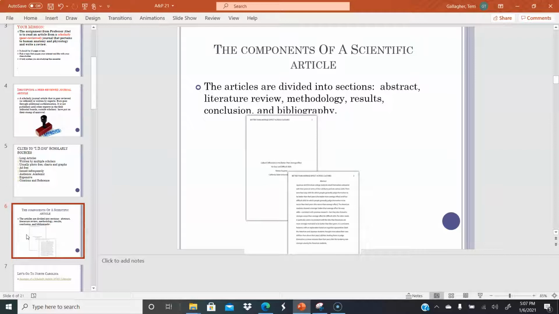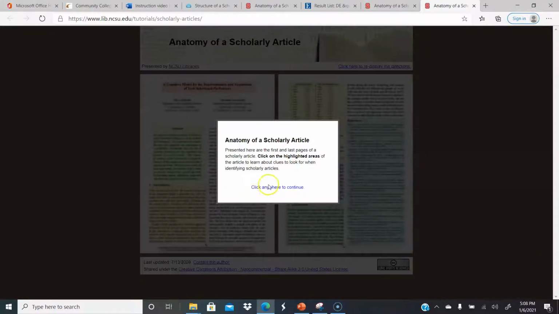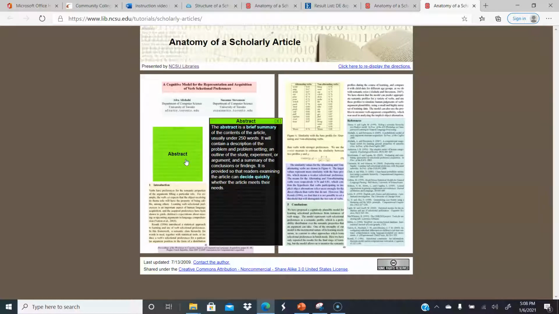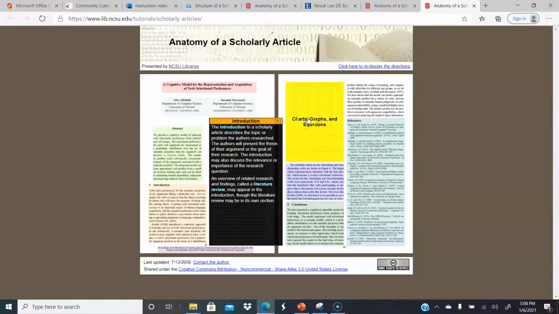So there are specific components in IDing a scientific article. You're going to see an abstract, often literature review, methodology, results, a conclusion, and then that reference list or bibliography. As I was looking around the web, I did find at North Carolina State University an anatomy of a scholarly article. And what I liked about this interactive piece was that you can go on and there's definitions of the different parts. So it's kind of helpful to look.